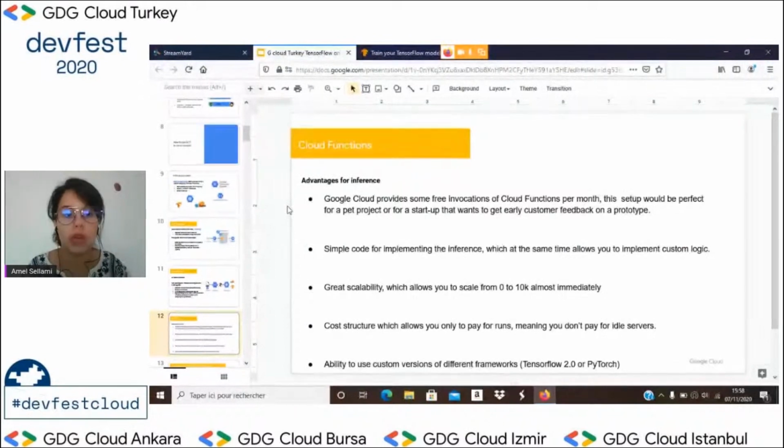is that the advantages are: Google Cloud provides some free invocations of the cloud functions per month, which would be perfect for a pet project or a toy project, a small kind of project for a startup that wants to get early customer access for feedback on a prototype or something.